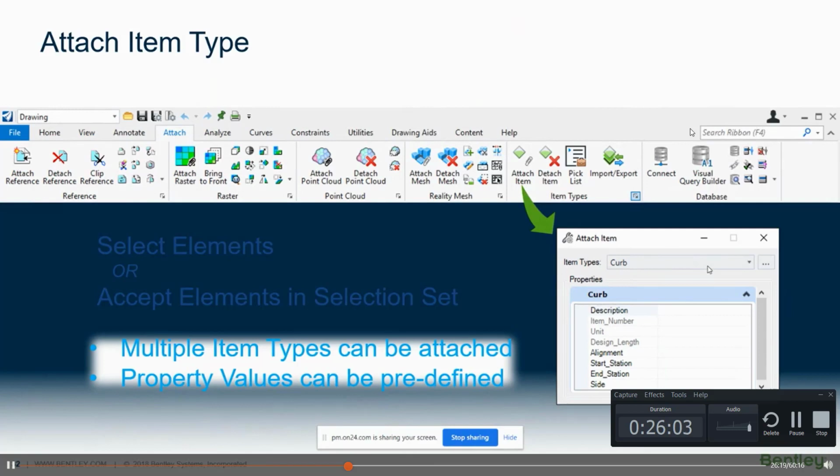Multiple item types can be attached, and property values can be predefined as well. So you can see that in the dialog there. I could have selected the description and some of the other fields and filled them out, and when it attached them to those elements, it would have already had that attached. And I could also have applied it blank like I have here, and then gone to each individual element, and in the properties window selected the appropriate definitions at that time.